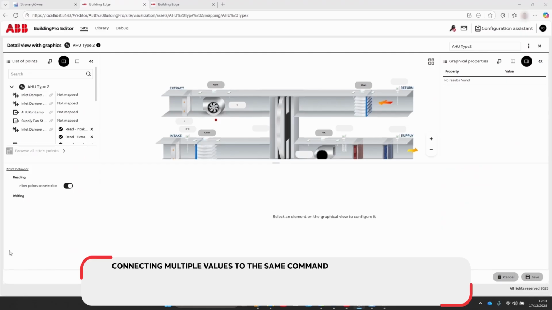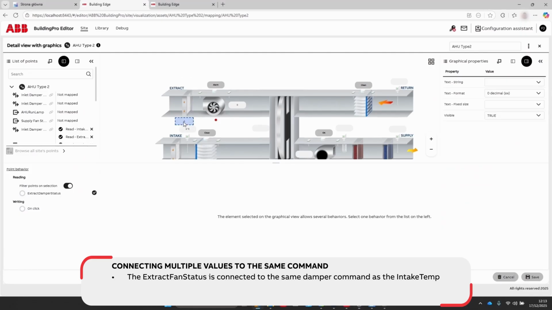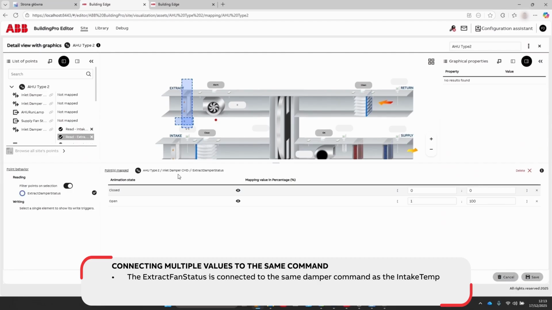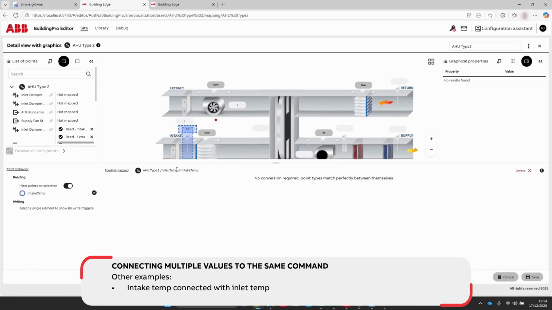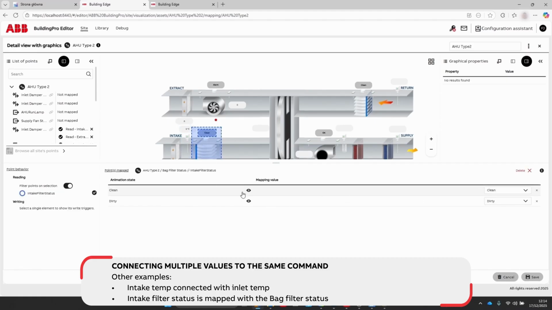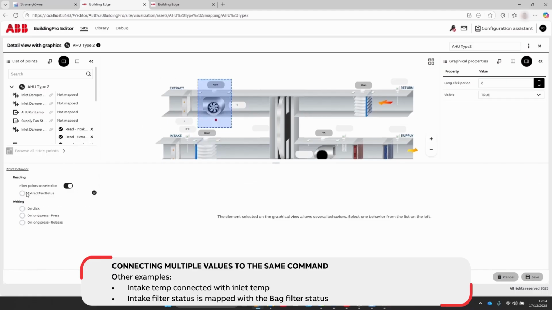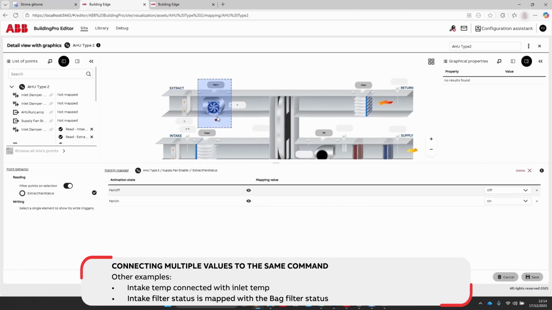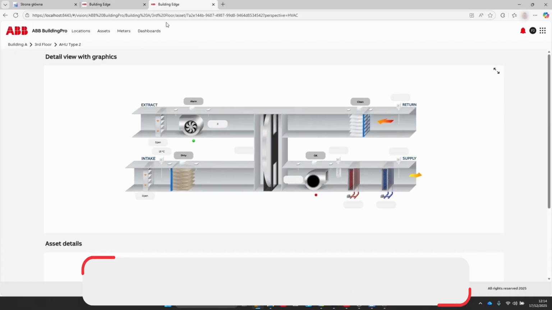On the detail view with graphics, the extract fan status is connected to the same damper command as the intake temp, so those two graphics will open and close at the same time. There is also an intake temp that is connected to the inlet temp. Intake filter status is mapped with the bag filter status. Lastly, the extract fan status also has on and off states, with the LED displaying green and red. Let's have a look at our graphic once more.